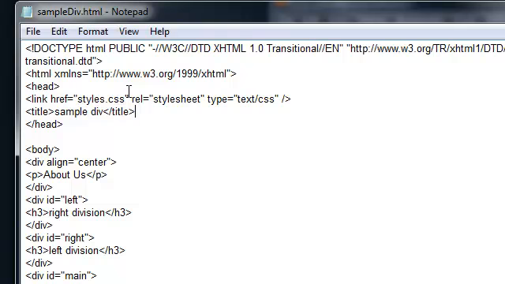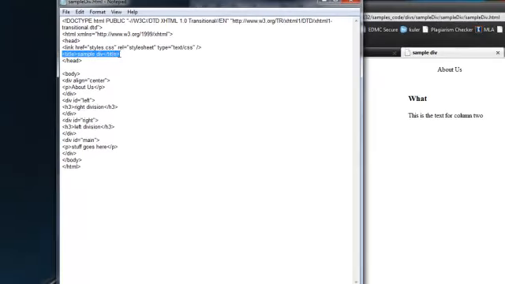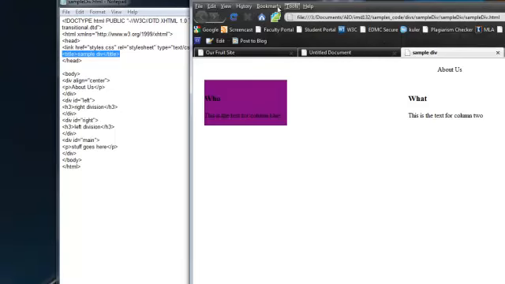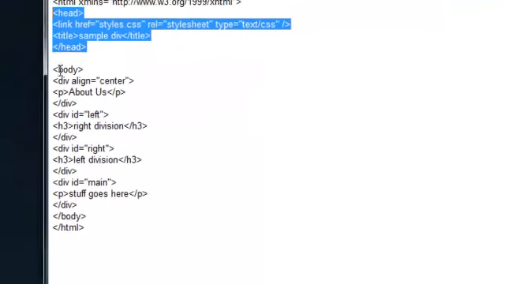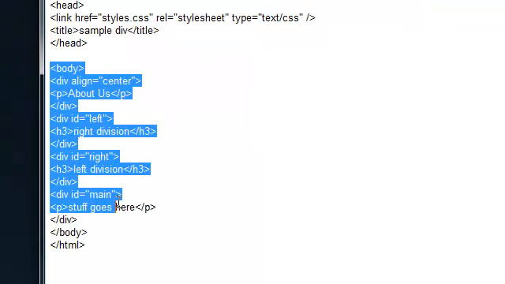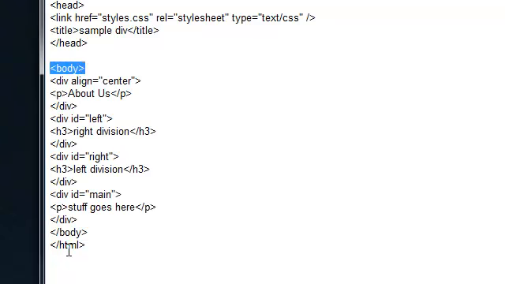But let's just put that aside for a second. We have a title element, sample div, and again, that would appear up top here in our browser. And then we close the head section. That's a head element right there. We open up a body element, and that's our body element right here. So here's our opening body tag and our closing body tag. Inside the body, we have our content.